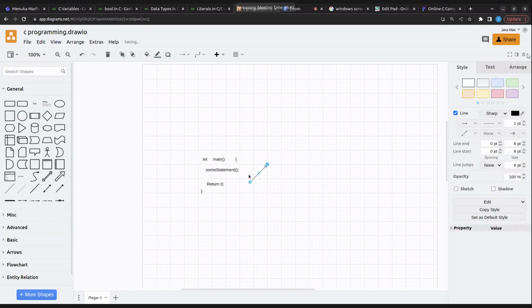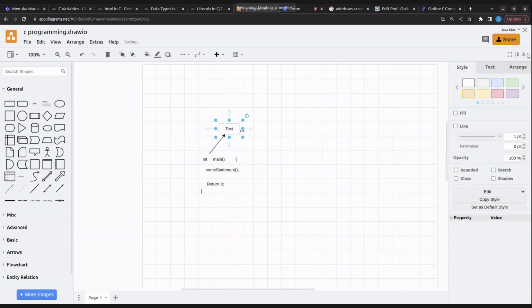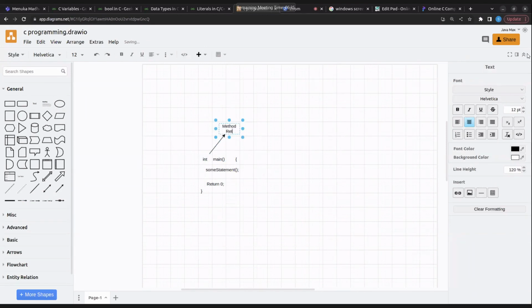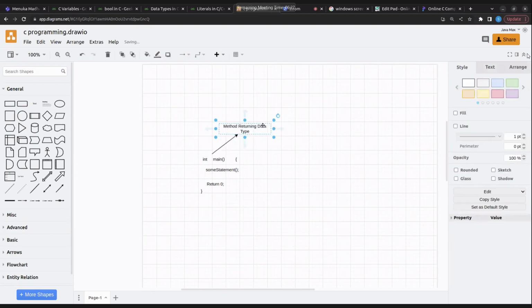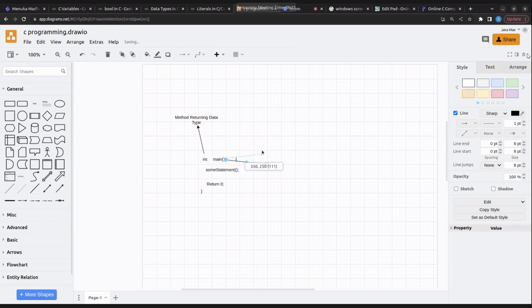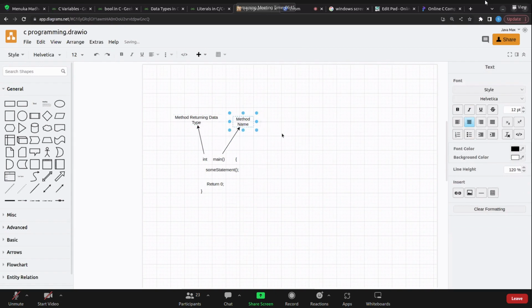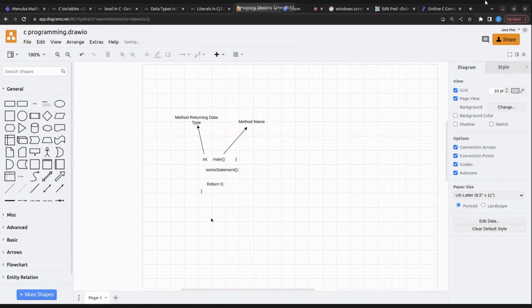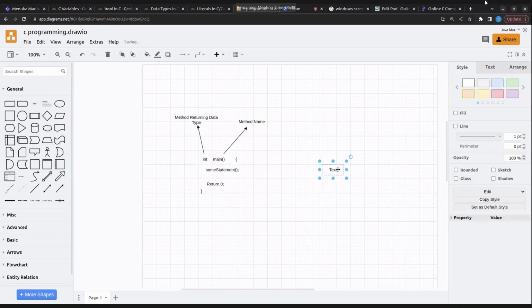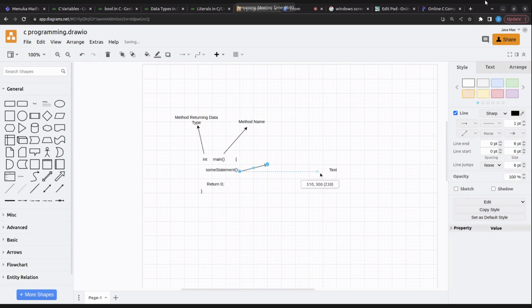This one's called the method returning data type. So what is the method returning? The returning data type. And on the other hand, we have the method name. These are all statements.